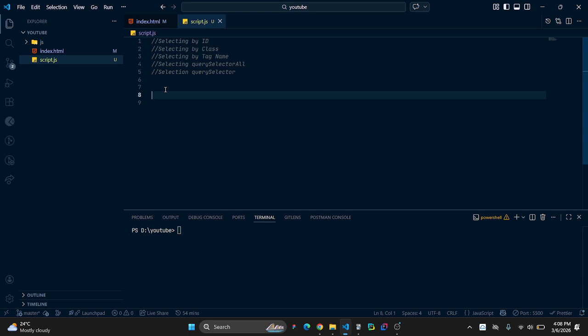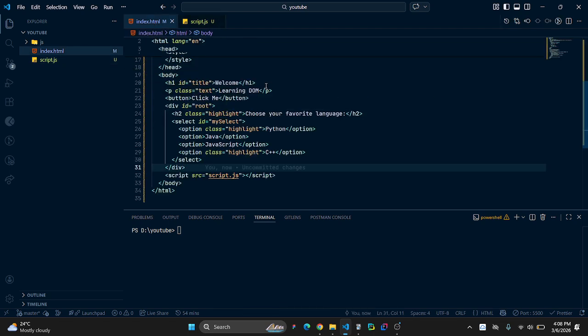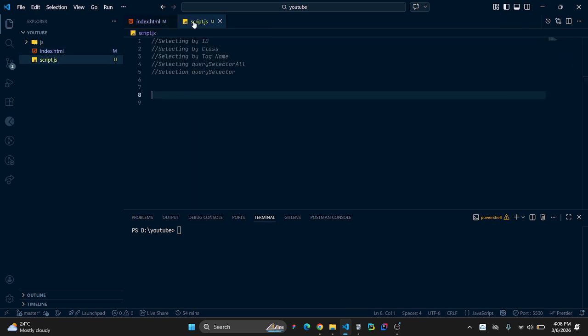We will first of all see selecting by ID, by class, by tag name, and by querySelector or querySelectorAll. So let's have some code to use. Here, as you can see, we have an ID and a class, and let's start with selecting by ID. When selecting by ID, we select only the ID, and it always returns the unique one.